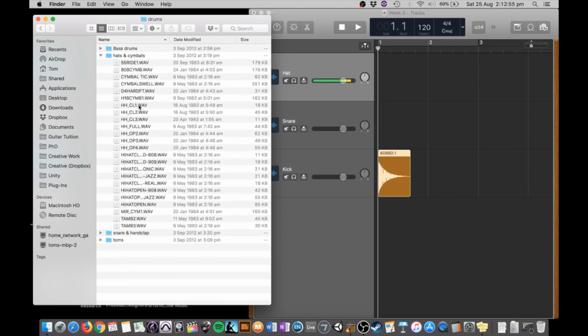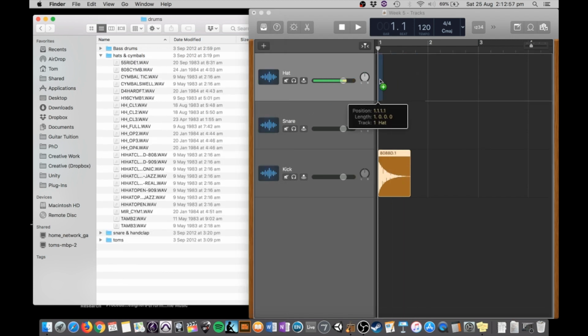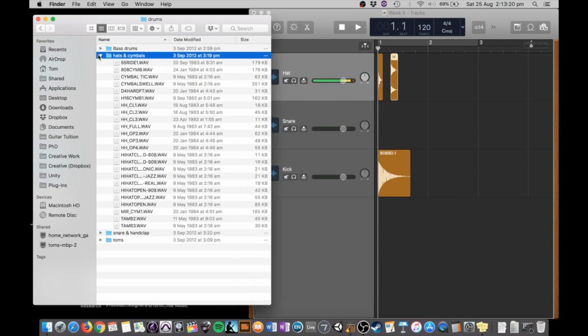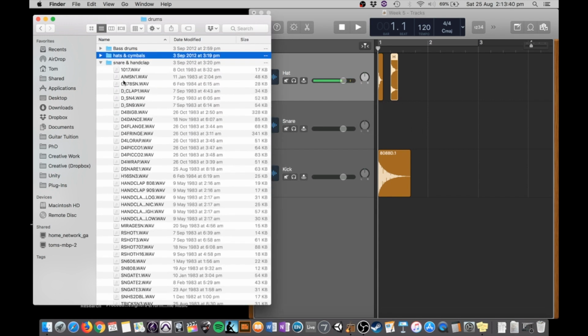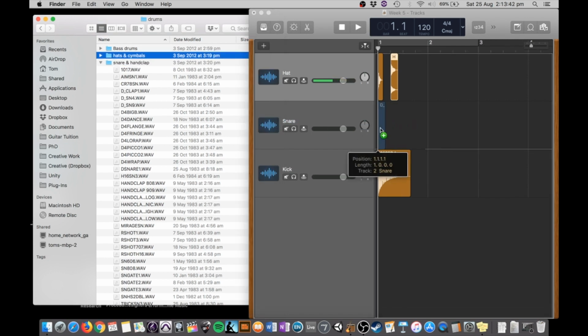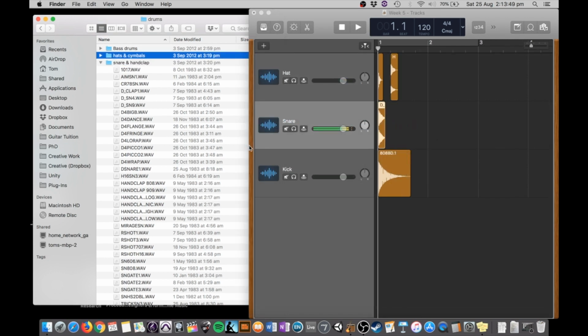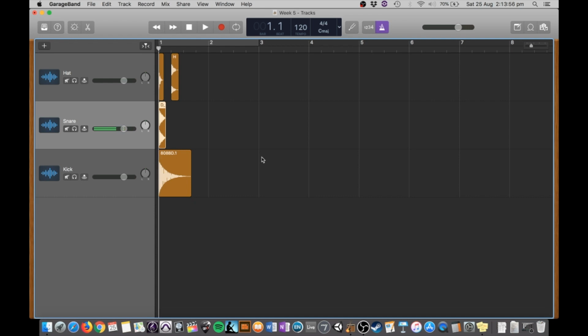Now for those who know drums, a hi-hat can be open and closed. So we'll bring in a closed hi-hat for the regular pulse in our music, and then we'll come back and find an open hi-hat for emphasis. So drag this one in too. And then finally we'll also grab a snare sample. We'll just choose another one. Let's go with this. Great, so now that we have those in our project, I'll just resize the GarageBand window, and we'll start talking about how we can use these samples to actually construct a beat.